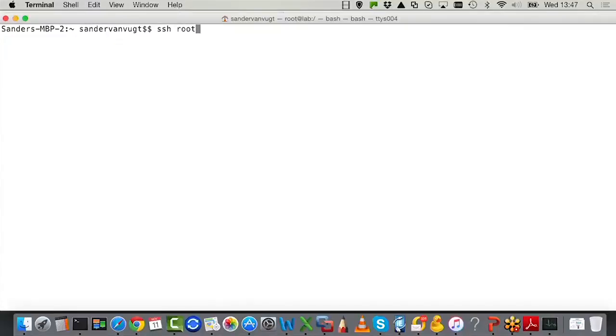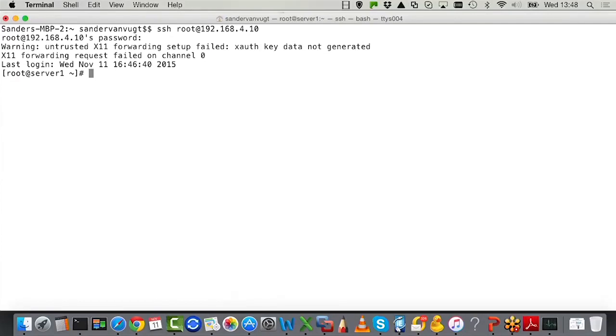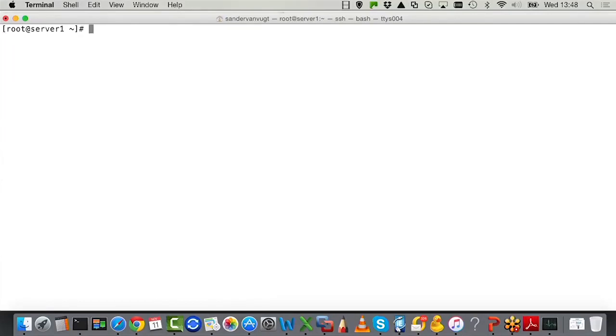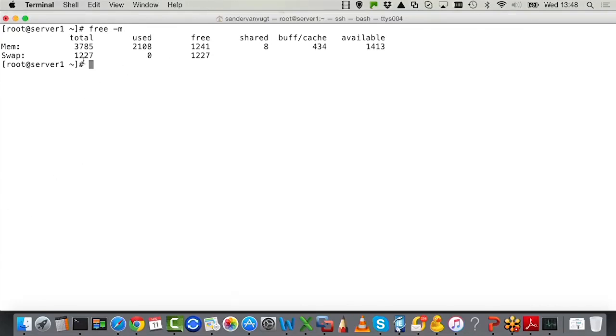So from the console of my host computer, I'm just logging in as root to 192.168.4.10 with my very secret password. And here we can see the interface of the most important server, which is server 1. What I wanted to show you right now is free -m. You can see this is a server where OpenStack components are running, and it is using 2 gigabytes of RAM right now. So you could really squeeze it into 3 gigabytes, but you will notice that at some points it will go beyond 3 gigabytes and you will run out of RAM. So better don't do that.